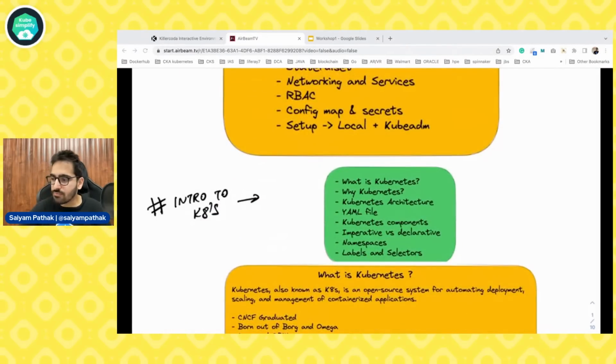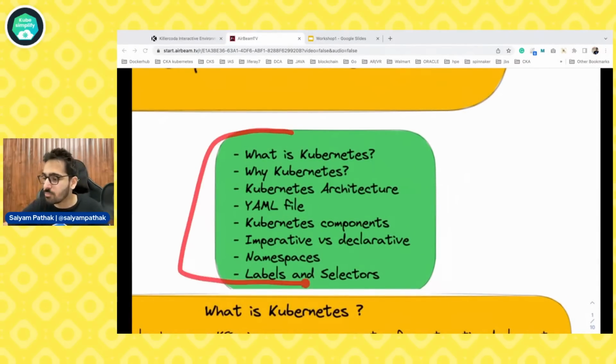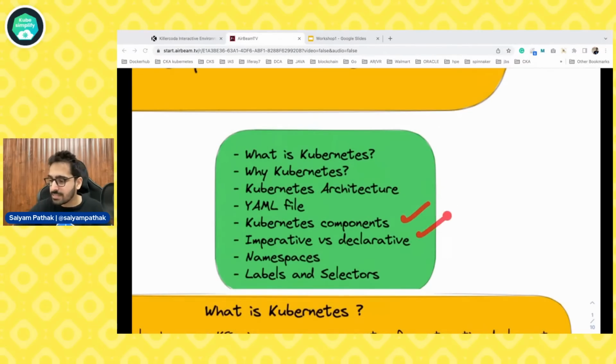So introduction to K8s. So first is the first section that I want to cover, introduction to K8s, which also covers a lot more. What is Kubernetes, why Kubernetes, architecture, YAML file, what is it, Kubernetes components, imperative, declarative, namespace, label selectors. So this is before going into any of the real hands-on stuff, because you need to know some theory. That is true for anything. You need to know some basics, some theory, and after that you can go do the hands-on. And don't worry, I'll tell you where to do the hands-on. You can easily join and perform the tasks within your browser. So there's no worry, whatever laptop you have, you should be able to join.